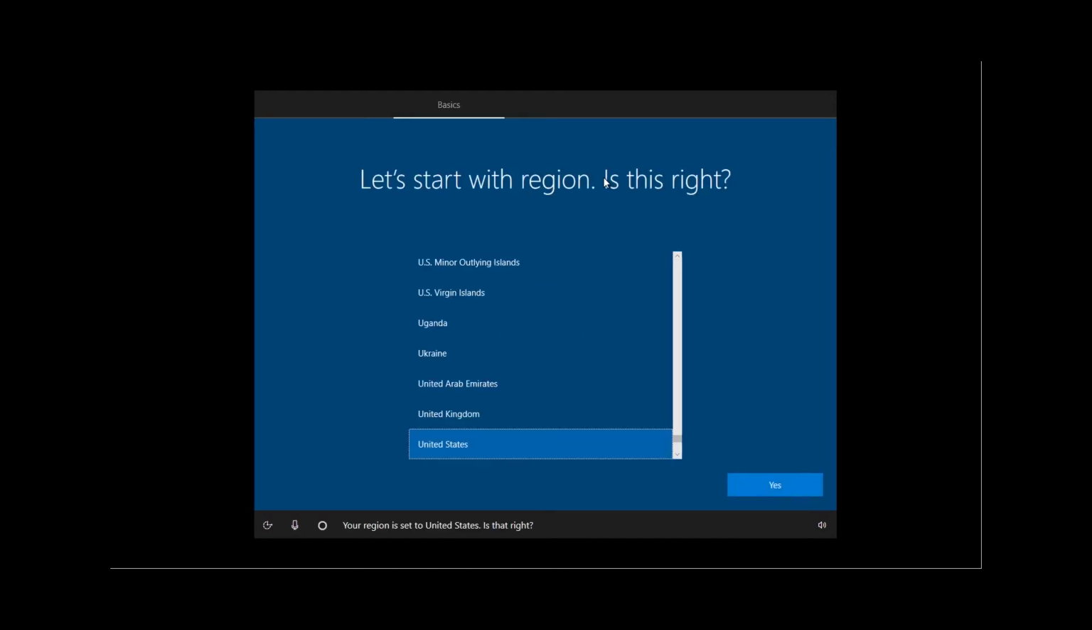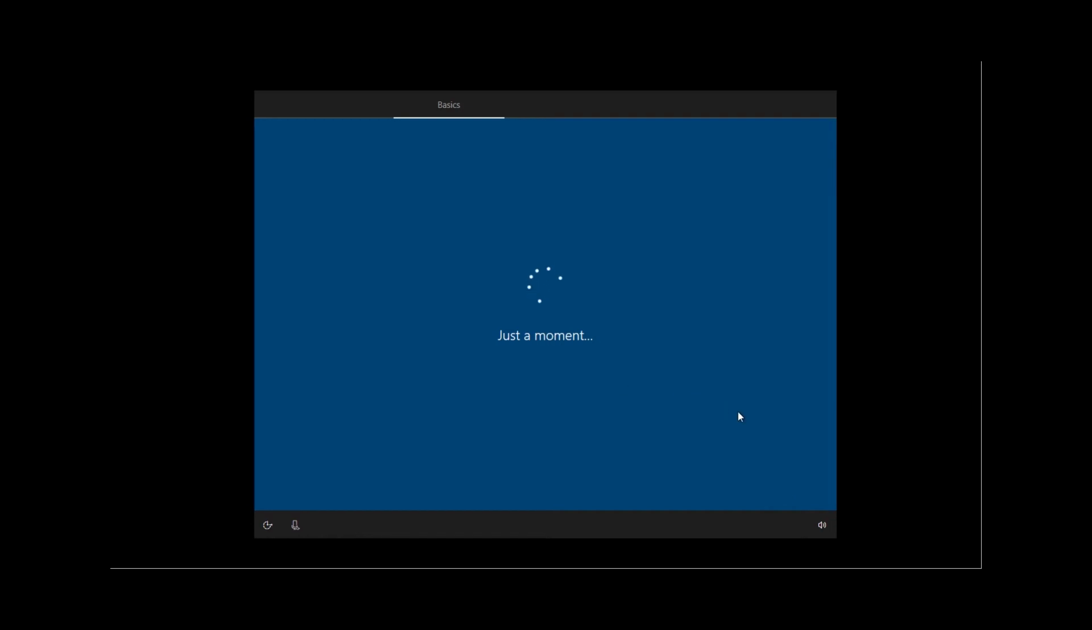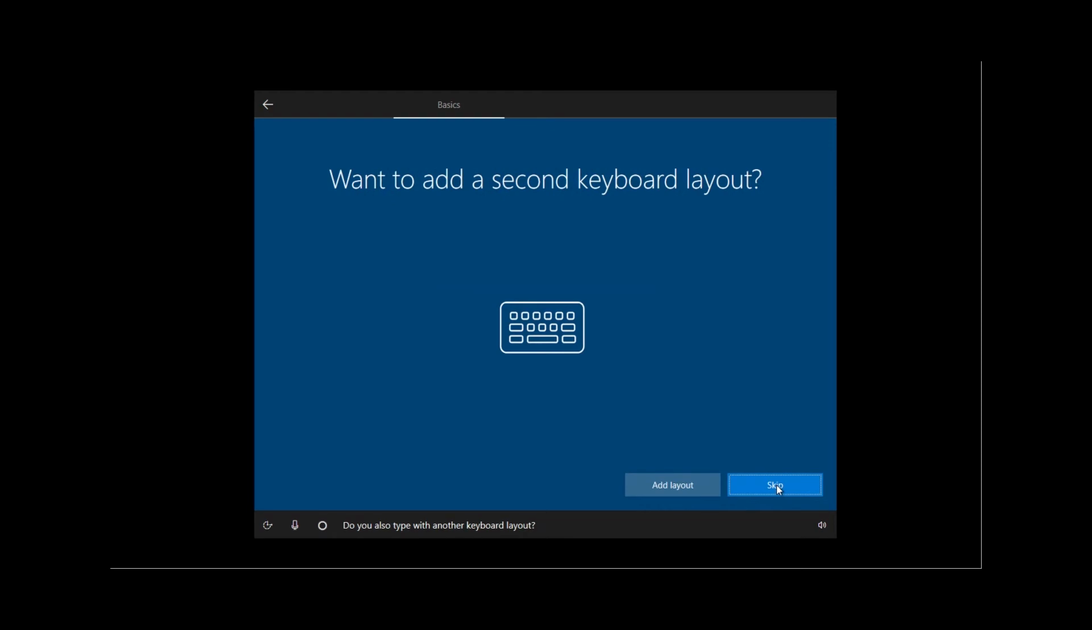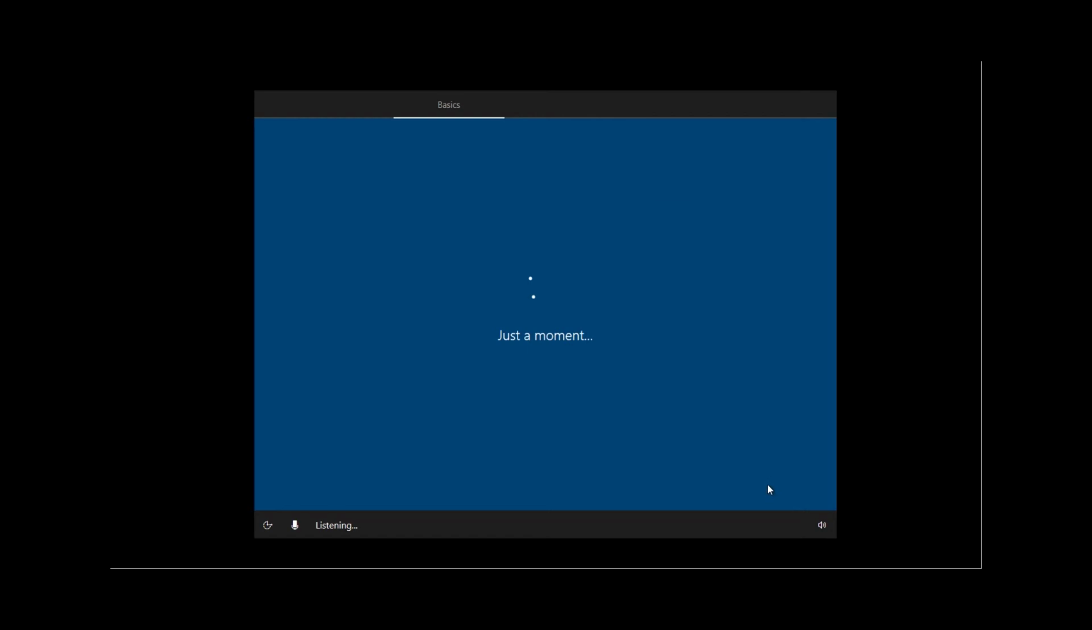Your region is set to United States. So is that right? This is me specifying which region I'm in. I'm going to go ahead and hit next. Your keyboard is set to US. Do you want to add another keyboard layout? I might hit skip because the only thing I use is the US keyboard.